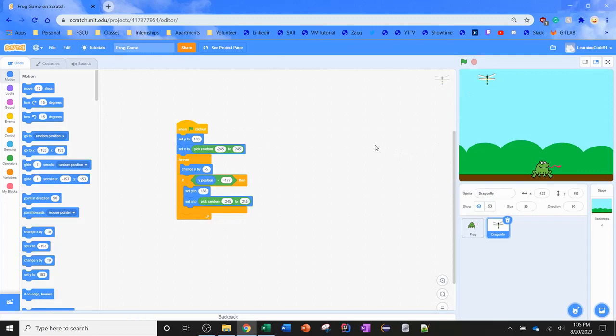So we come back to our code. We're going to want to look at when the dragonfly is touching the frog. So for this, we're going to want to code in the dragonfly tab, and we're going to want to check if it's touching the frog. Again, inside the forever tab, we're always going to want to be checking to see if we're touching the frog. This is where we have the checking if it's at the bottom of the screen.